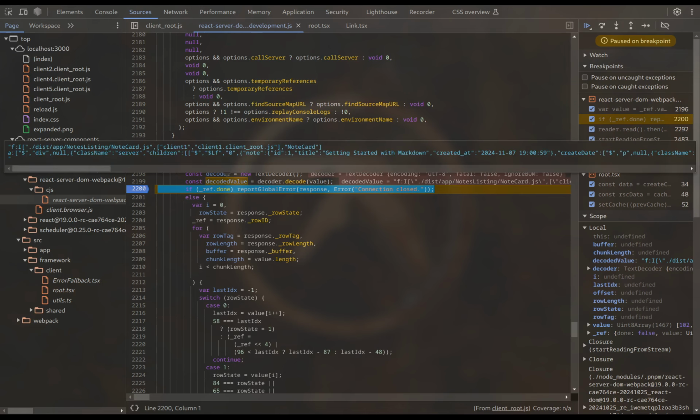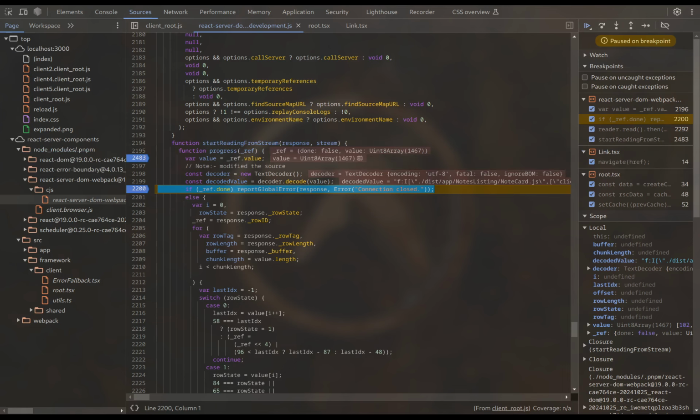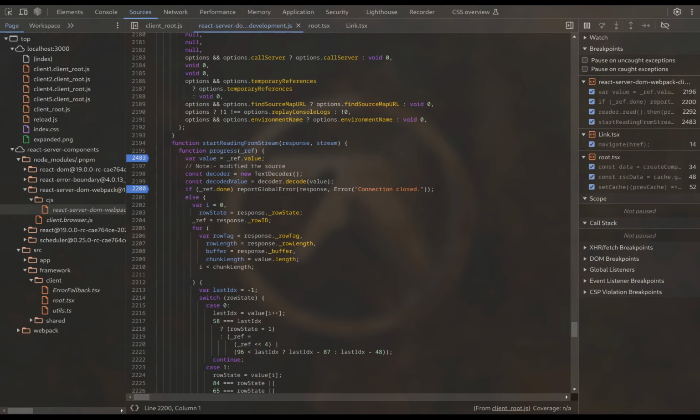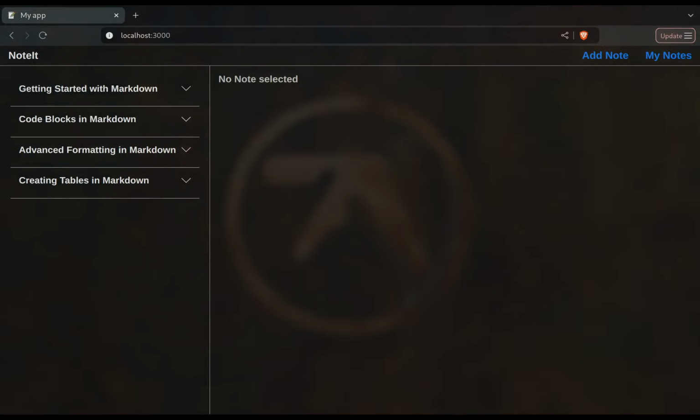We get our next chunk, and this is how the chunk looks. We have the instruction to fetch the notecard component, and along with that we have also rendered a list of notes. If we continue now and finish this flow, we should now be able to see the complete UI on the browser.